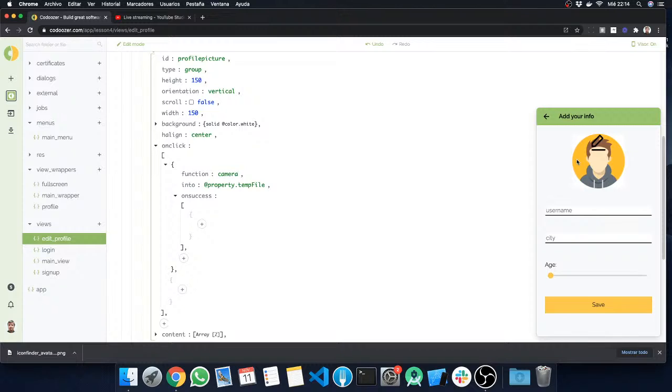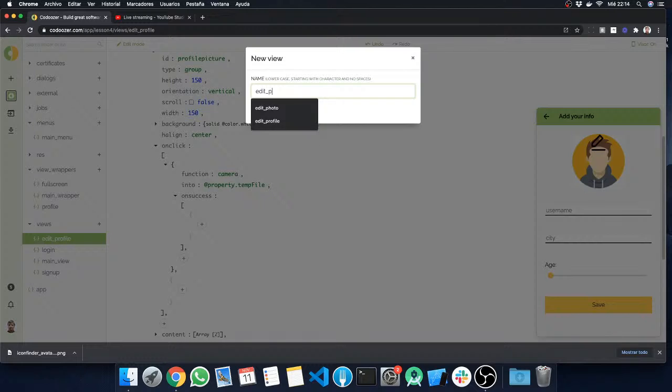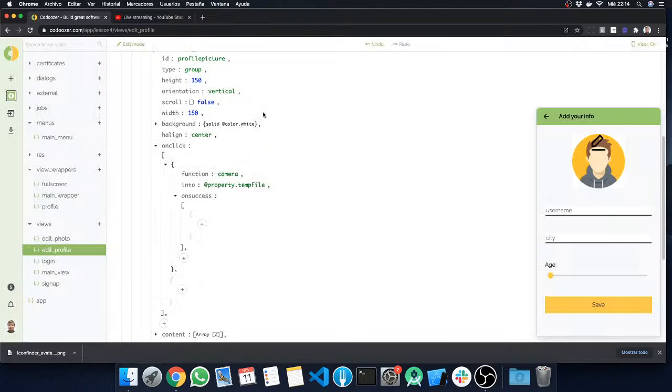In order to do that, I'm going to create a new screen or a new view called edit picture, for example. So let's go to views and use edit picture, or photo. It's the same. Well, I really never understood the difference between picture and photo. I'm not sure when I should use photo or picture. I have the belief that it's pretty much the same, but sorry if I'm wrong. So yeah, I have this edit photo view.